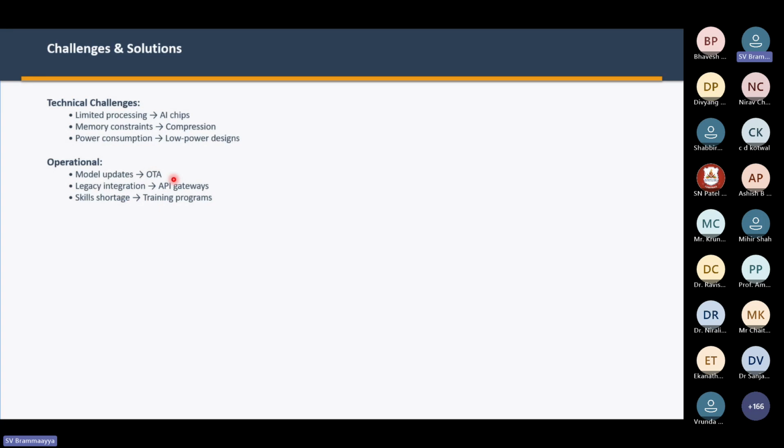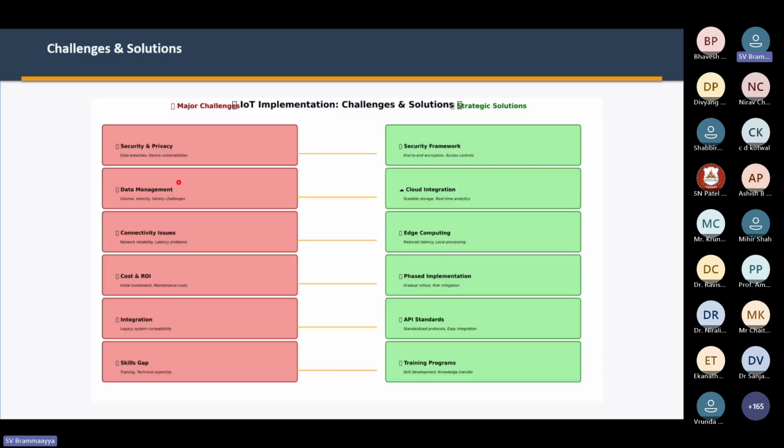Again, the existing infrastructure may not be AI ready. API gateways and middleware allow seamless integration without replacing legacy systems. A shortage of AI and IoT expertise is a common issue here, so organizations address this through training programs and cross-functional teams. Most AIoT challenges are solvable with the right combination of technology, processes, and people. Next, we will look at real-world case studies that demonstrate these concepts in action.